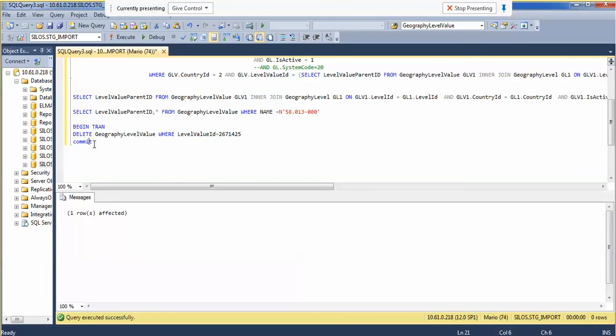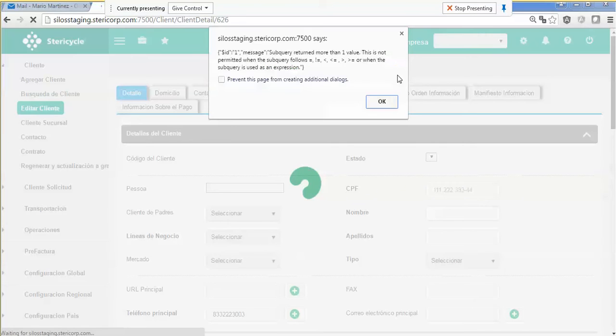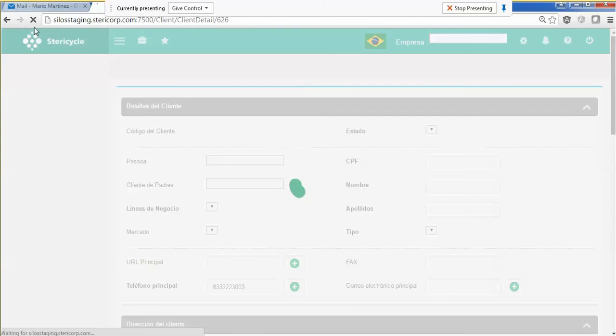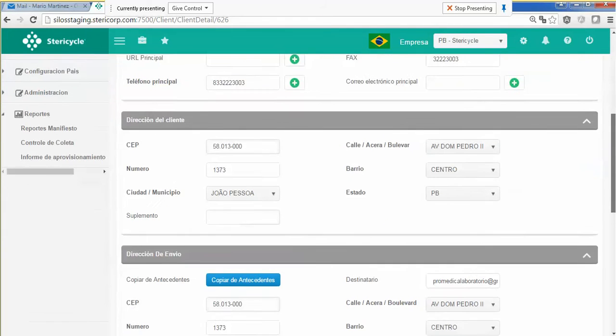Okay, so we deleted the record. Now we should have only one, right? Yes, only one. Now let's see if we get the same error now. We shouldn't. Okay, now we are getting the right data.